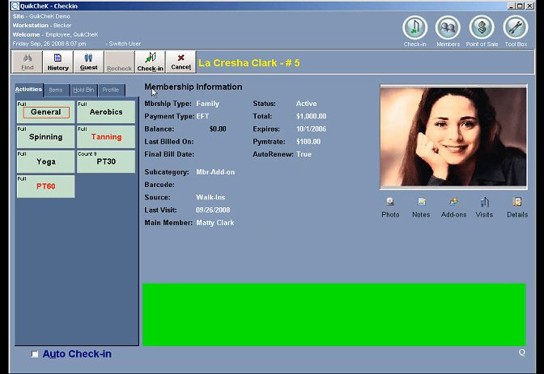In the center of the screen, you can see membership information, their membership type, payment type, etc. Subcategory, source, walk-in, last visit. I can see that her main member is Maddie Clark here in the center.